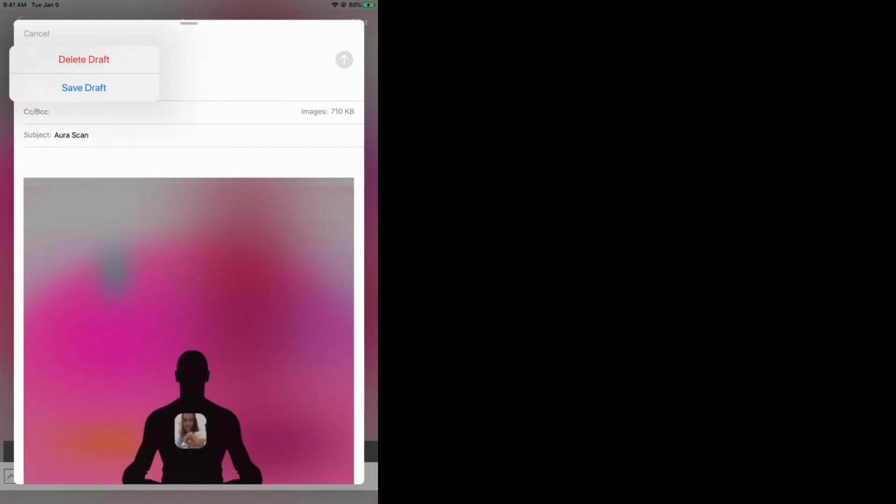If you're using a Gmail app or a Yahoo app, you may not be able to actually access this email component. You just go ahead and type in your person's email and you click on send. So that's one option of the way you can generate a report.